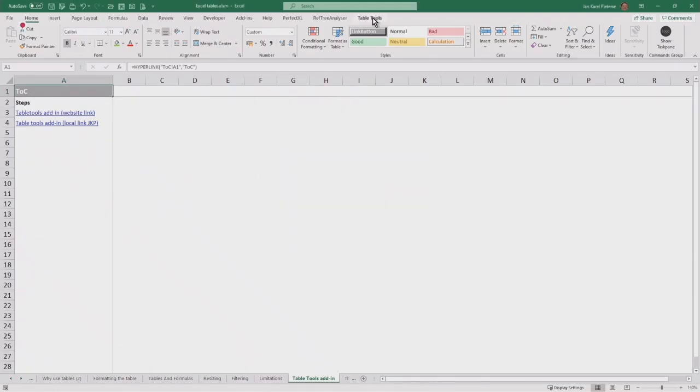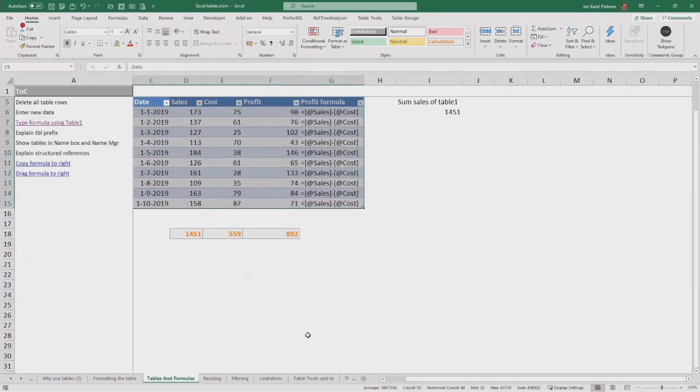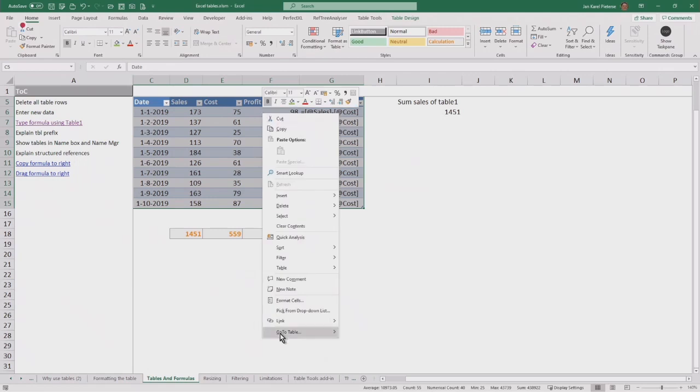And that little tool adds a button to the ribbon, but more importantly, it also adds to the right click menu a go to table entry. So I can quickly find my tables. And while I'm inside my table, if I right click, my go to table button will contain the header, the column names of my table inside my table. So that makes it easy to find column names, especially if you have a really wide table with lots and lots of columns.